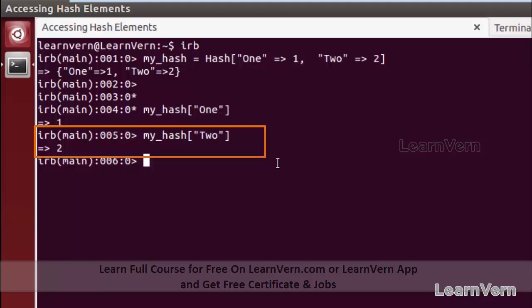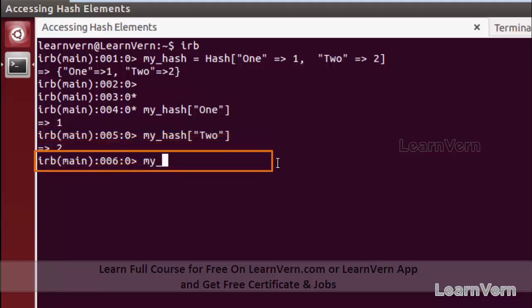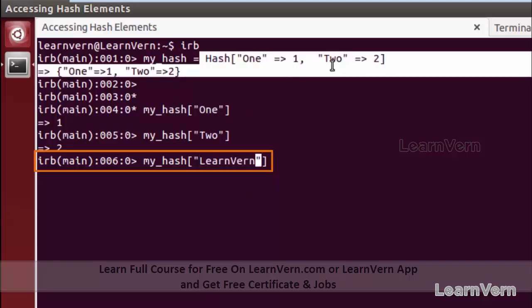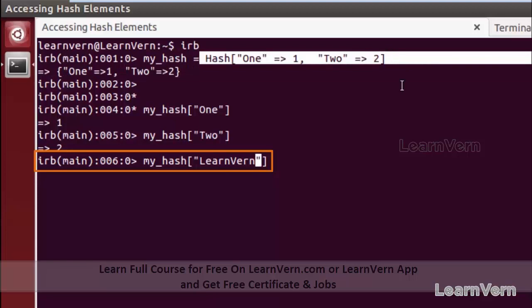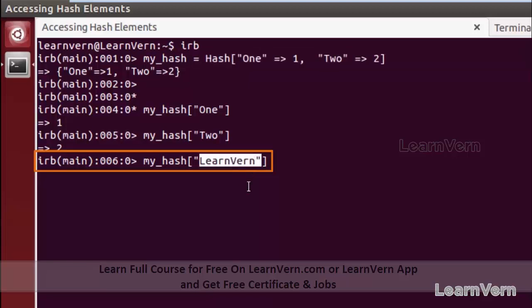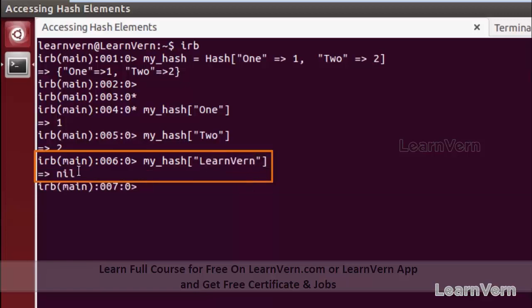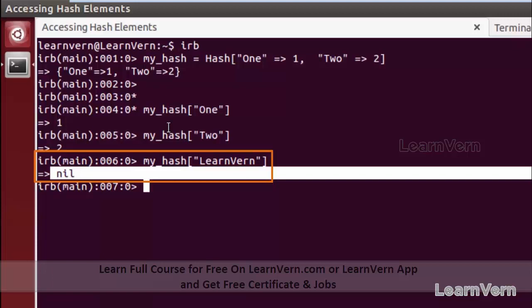So let's take a practical example. Suppose my hash, and I want to access a value with a key, let's say learn1. This learn1 key is not available in my hash. Here is my hash. It contains only 2 values, but I am trying to access a value by using learn1. So what will it return? It will return a nil value here. So this is how we can access elements of a hash in Ruby.